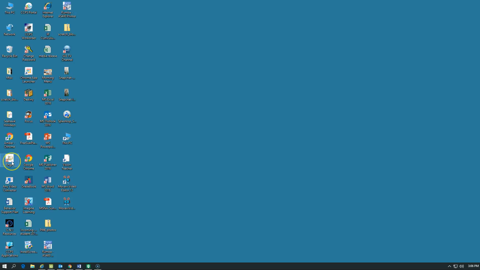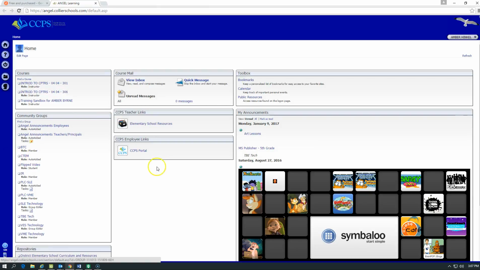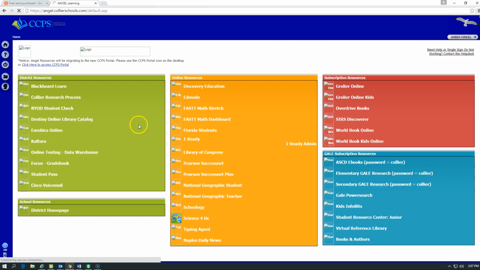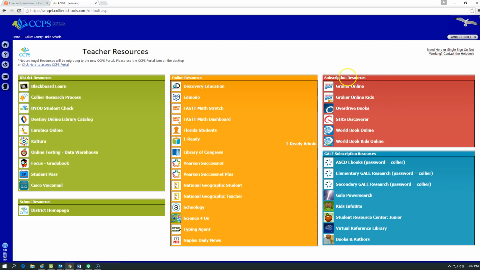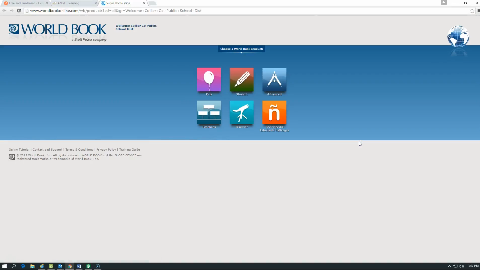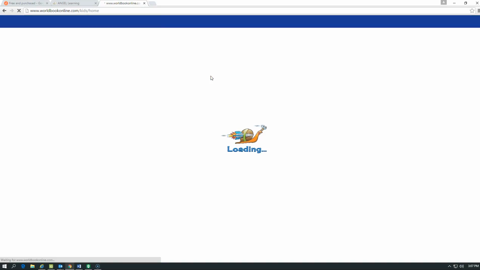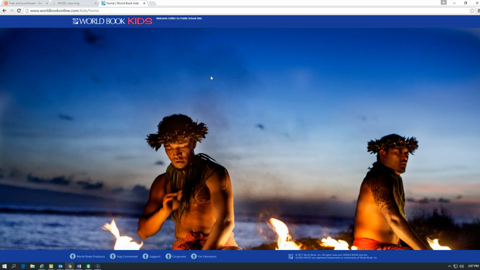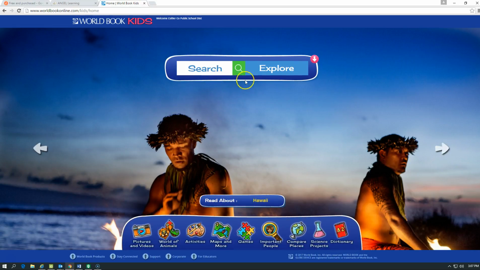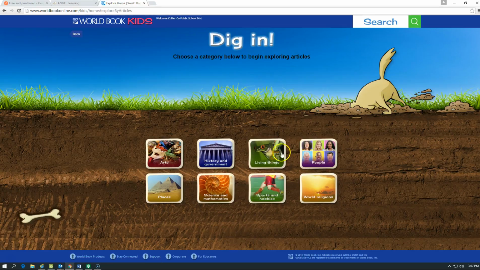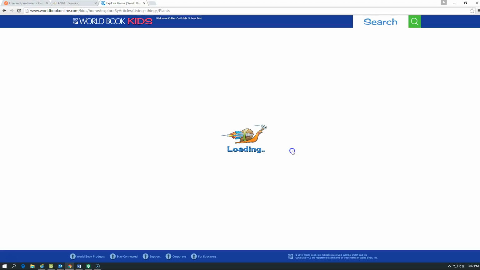Okay, we're going to go to Angel. Our stack of books. And these are the subscription resources that we are allowed to choose from. I'm going to go to World Book Kids online. Click on the balloon for students. Remember, we are clicking on the Explore, which will bring us to living things, and we are researching plants.